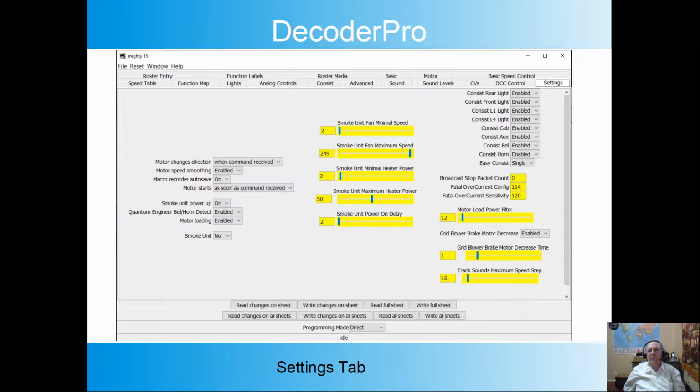And the last screen we see is settings. Kind of a generic term, isn't it? Settings. Okay, for this decoder, it's mostly about the smoke unit. You know, the fan speed, when will it turn on, when will it turn off, different settings that you can set for it. Okay, and pretty handy little screen. I've used it on my smokers.